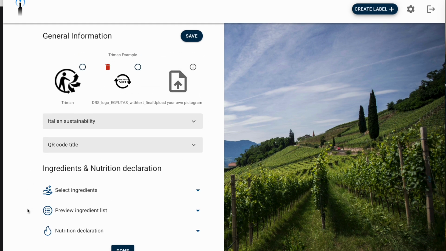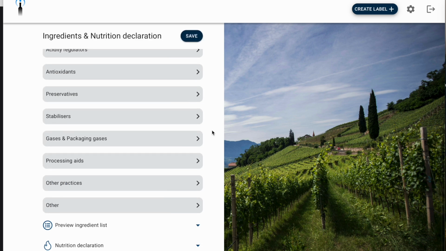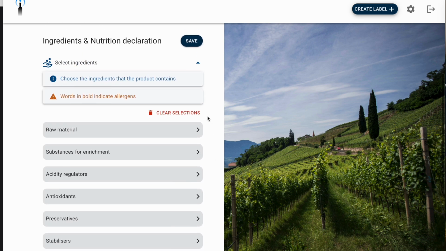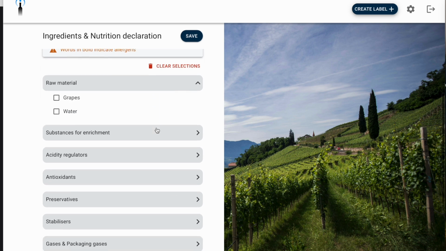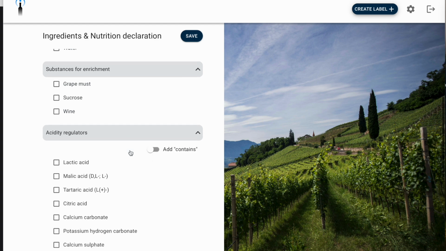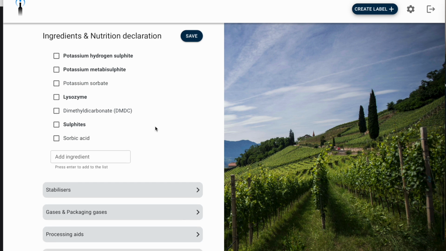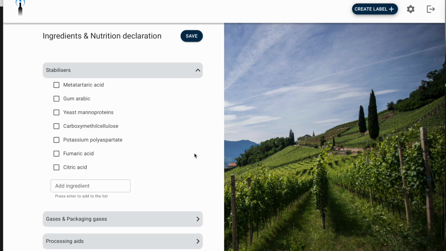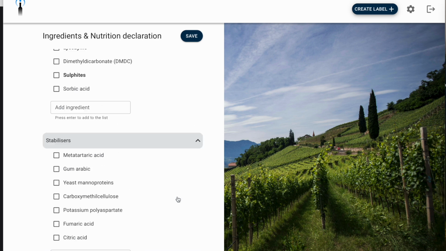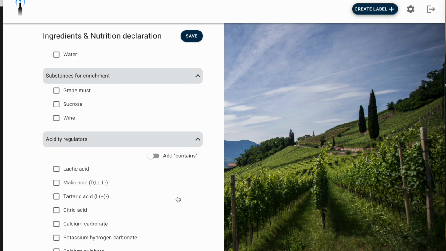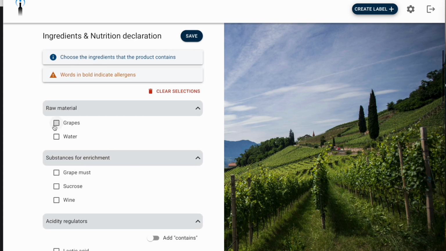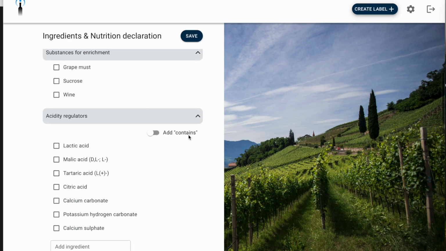And now to the ingredients list and the nutritional declaration. This is what has changed now with the new European Union legislation. As I mentioned before, the European Union has prepared a whole list of valid ingredients for wine. So if you are producing wine, you will most surely find all your ingredients over here. Of course, these need to be in the 24 languages of the European Union.